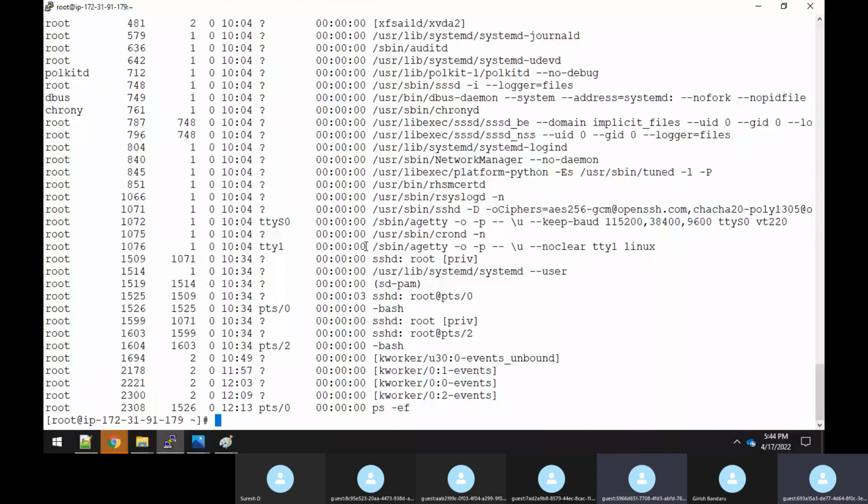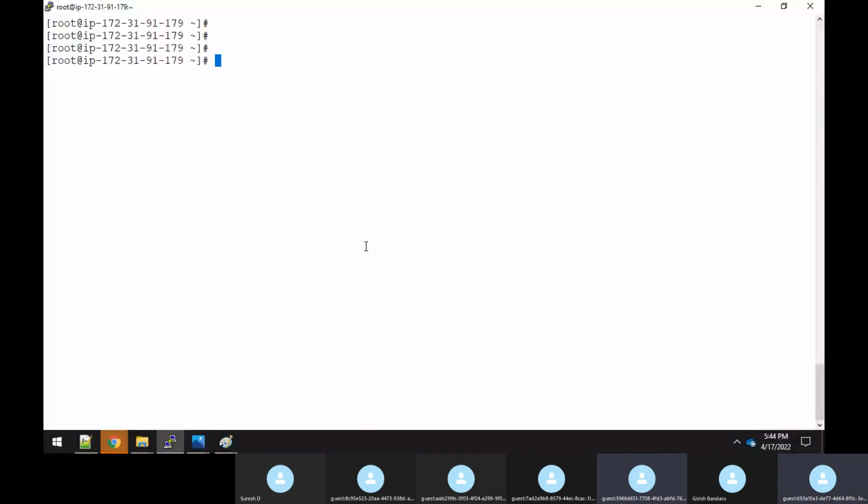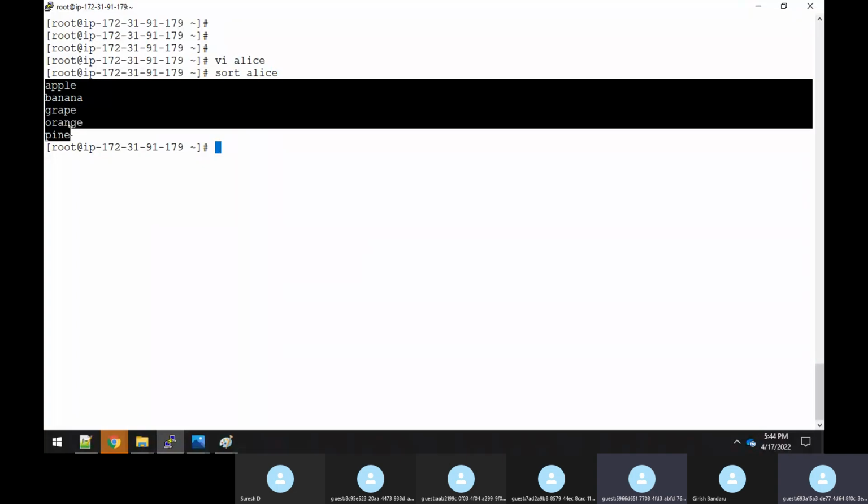For example, suppose I want to sort a file. Suppose I have a file called Alice. Inside the Alice file, I will have some content like banana, orange, apple, grape, and something. I have 4-5 lines there. I want to sort the content of the file Alice, so I'll just run sort Alice. It will sort in alphabetical order.